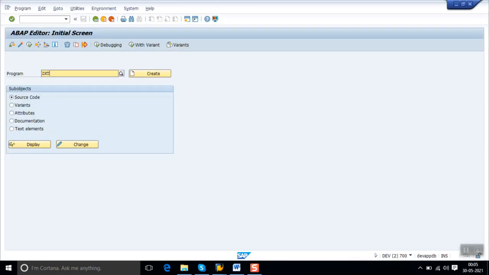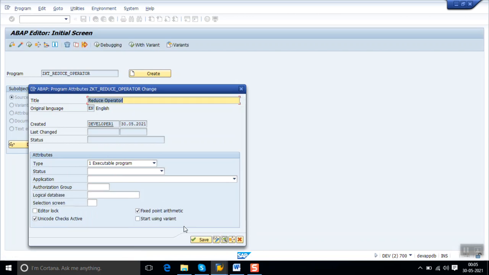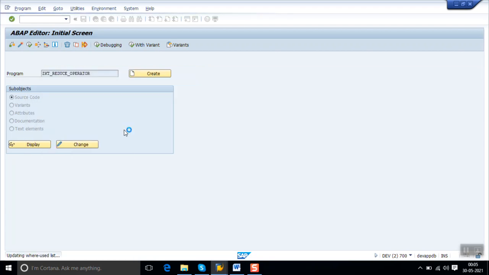AC38, give the program name ZKT_REDUCE_OPERATOR, create a reduce operator, executable program, save in a local object.